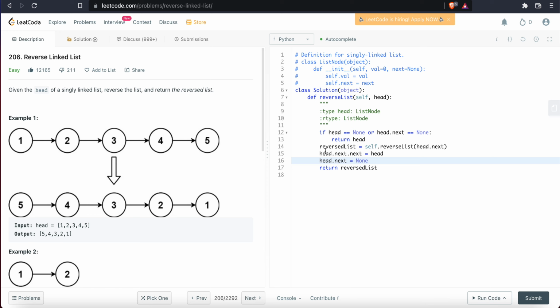Why is that? Let's go again with the recursion. Sorry, I got a message on my phone.